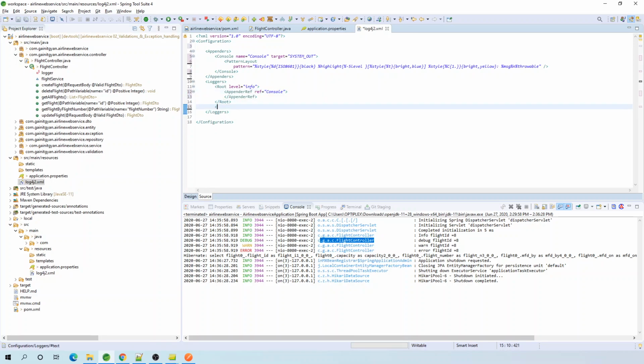I'm going to add another logger, and this is going to be my custom logger, that is for my custom packages, com.gainid.can.airline.webservice. And the level is going to be debug. Perfect. So this is a very simple configuration that we have for log4j.